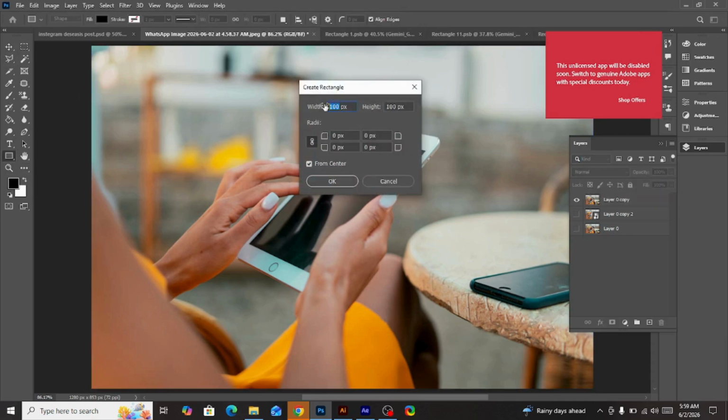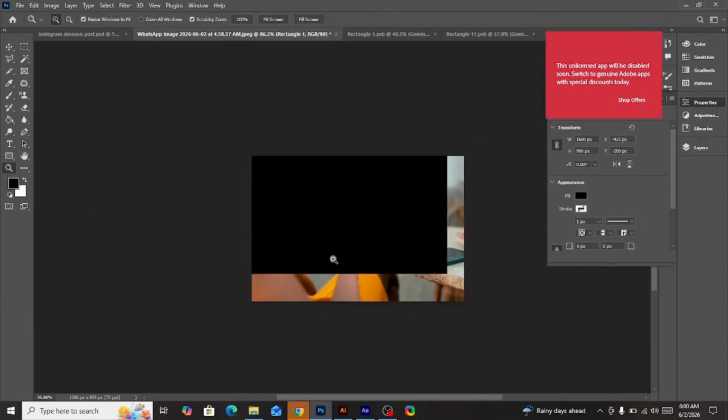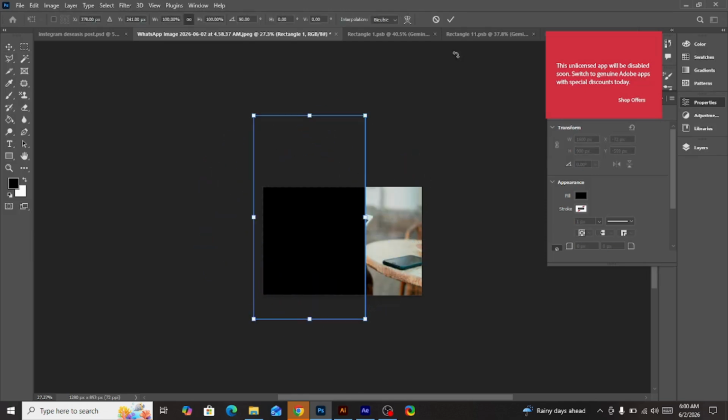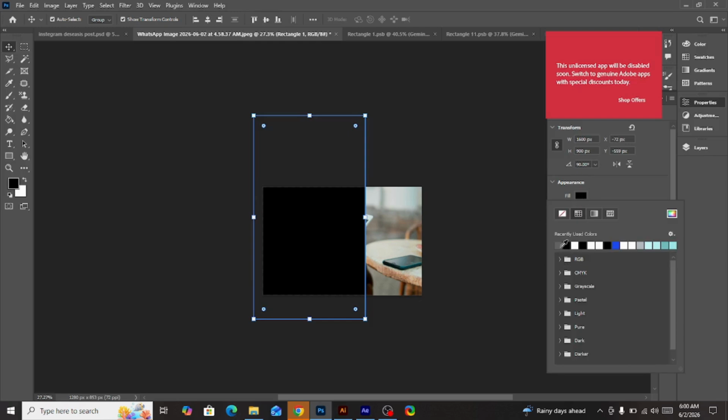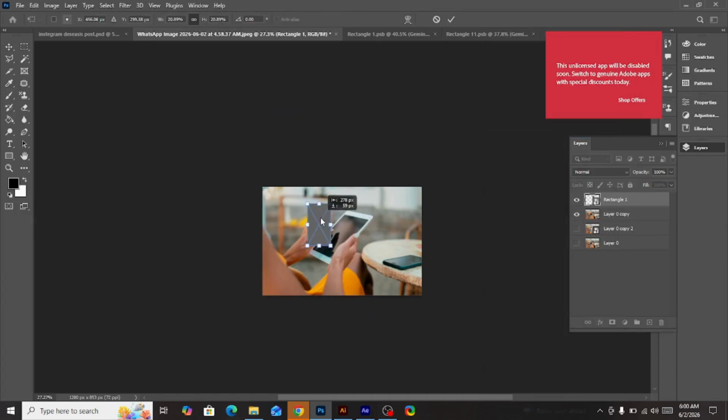First, I'll create a shape with a 16:9 aspect ratio that matches the screen area of the tablet. After creating the shape, I'll convert it into a smart object. Next, I'll resize the smart object to fit the tablet screen.